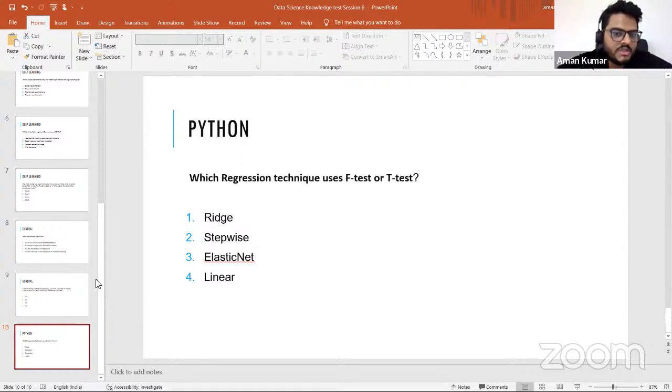Linear regression uses F-test or T-test by default? No. Linear, everybody is saying linear. When you run a linear regression model, it will use F-test internally. Stepwise, Kalyani is saying. OLS method, if you use in linear regression, will it use F-test or T-test internally? Hypothesis and p-value, right? That's correct.